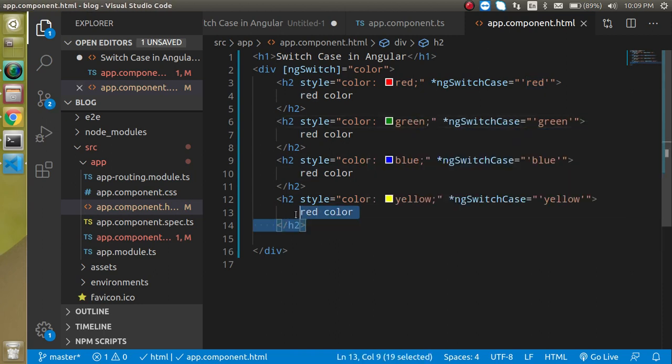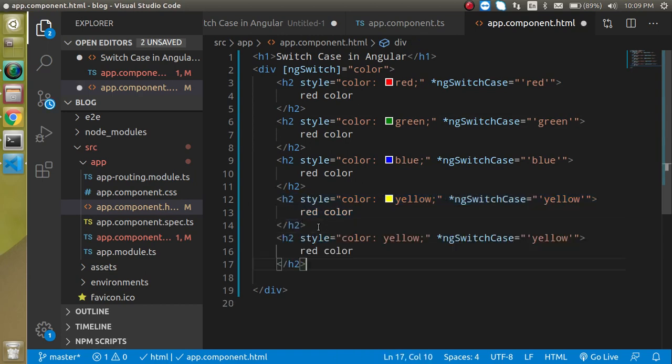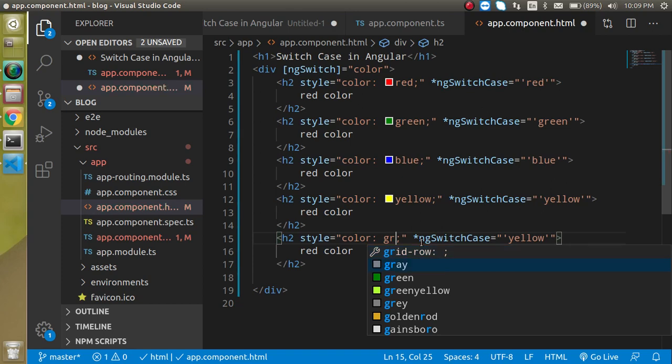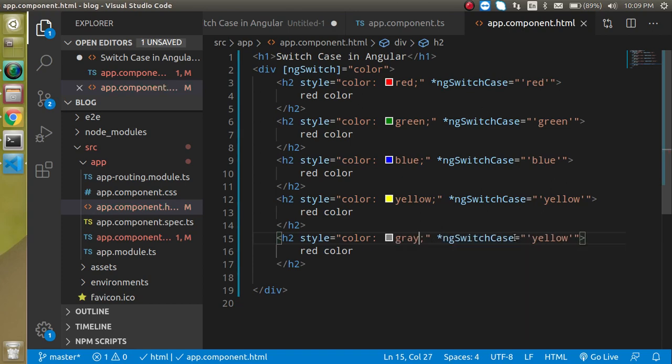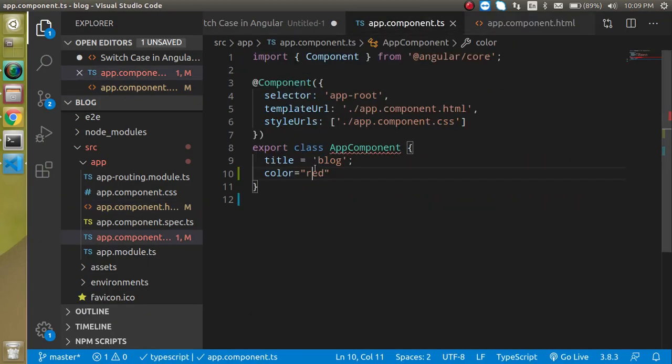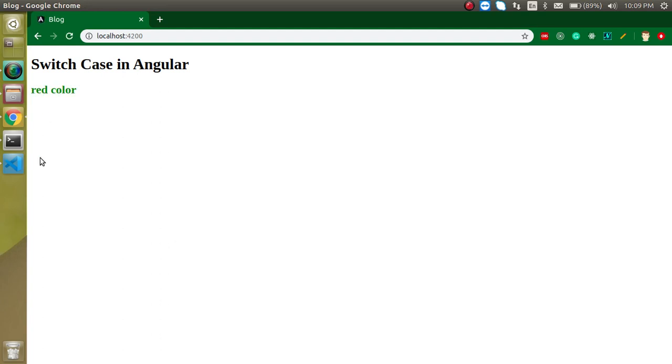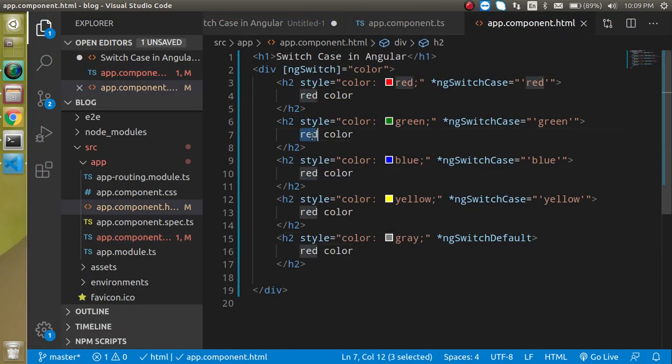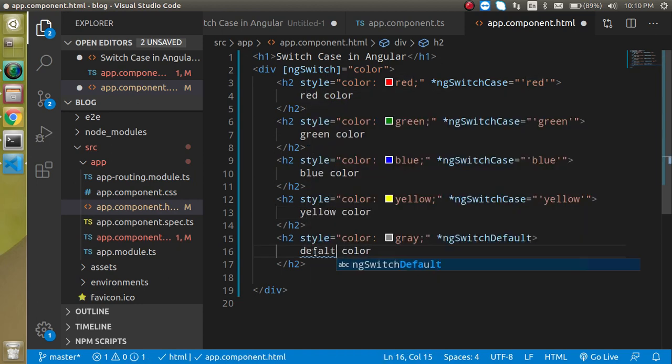Otherwise, if no case matches, then we also have to show some default value. So I am going to put gray here, and here we can put ngSwitchDefault. Right, and in default we don't need to match any value, right? So now let's see, red color is shown by default. Why? Because we have a red color here. So if I put here green, we will get a green box here, right? Okay, I just have to write here green and blue and yellow and default, right?